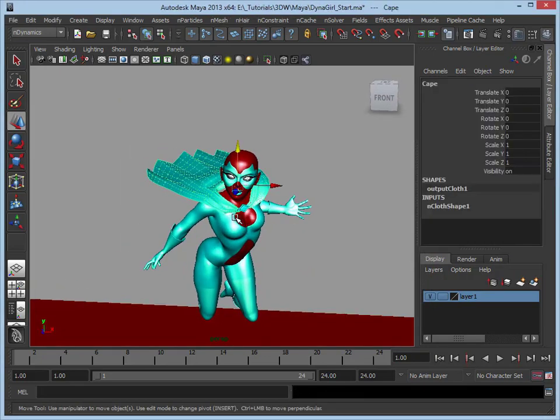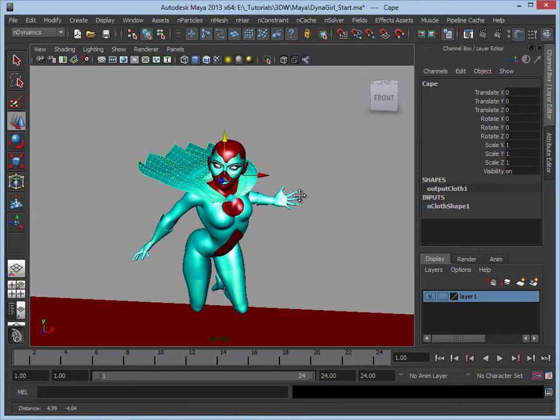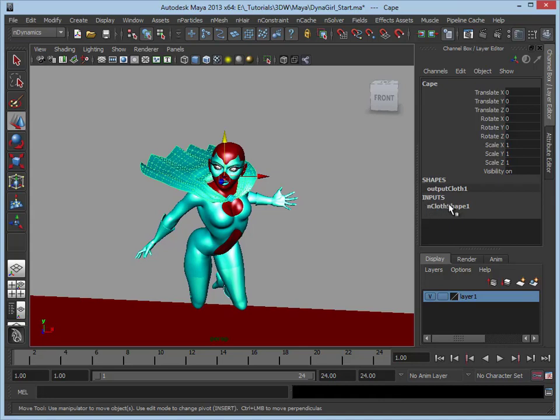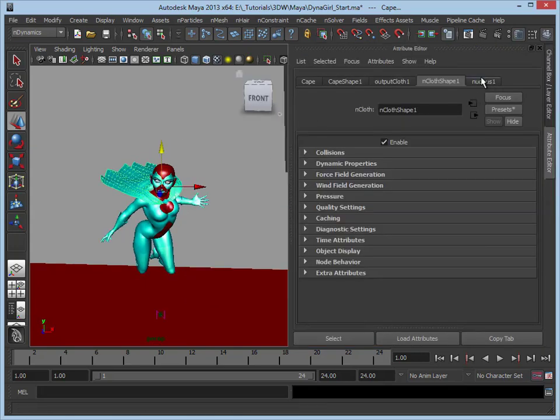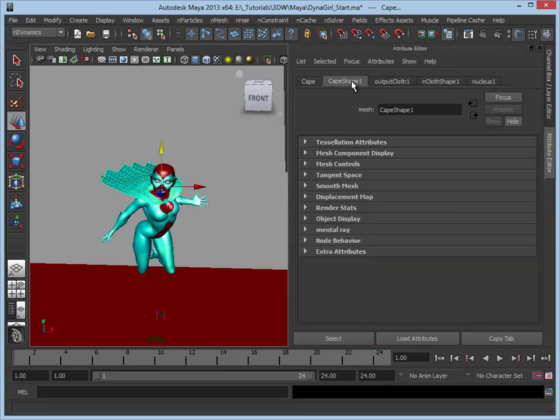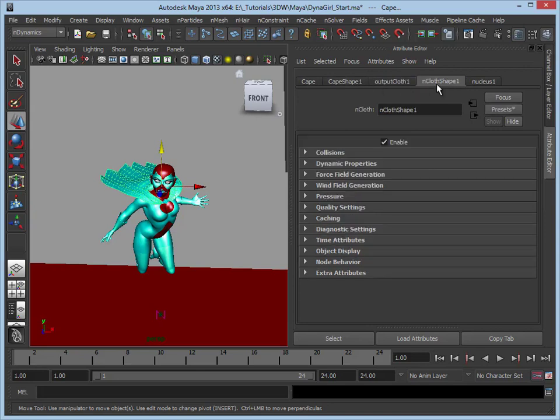Now, as you can see, all it's done is it's just dropped off. It's turned smooth mesh off, and what we'll do is leave it off for now, as that will speed up the calculation slightly. What we've also done is we can see now that it's attached an nCloth shape here. If I open up the attributes, we have our cape here, output cloth, we have our nCloth shape. Now that's the area that we're going to be most interested in.